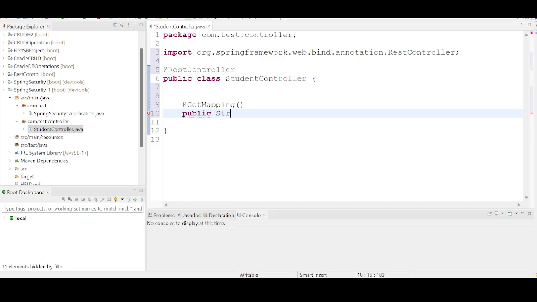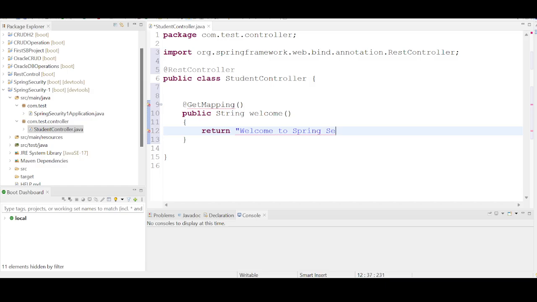Let me say string welcome message. A simple welcome message I want to display. Return "Welcome to Spring Security". The endpoint is /welcome.